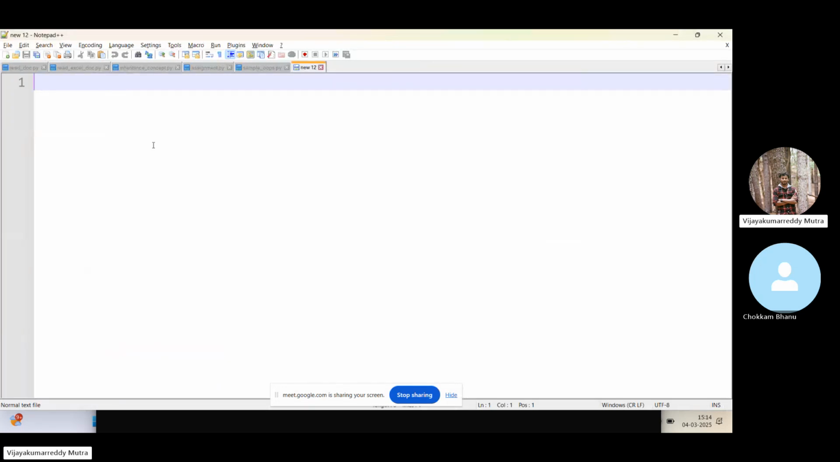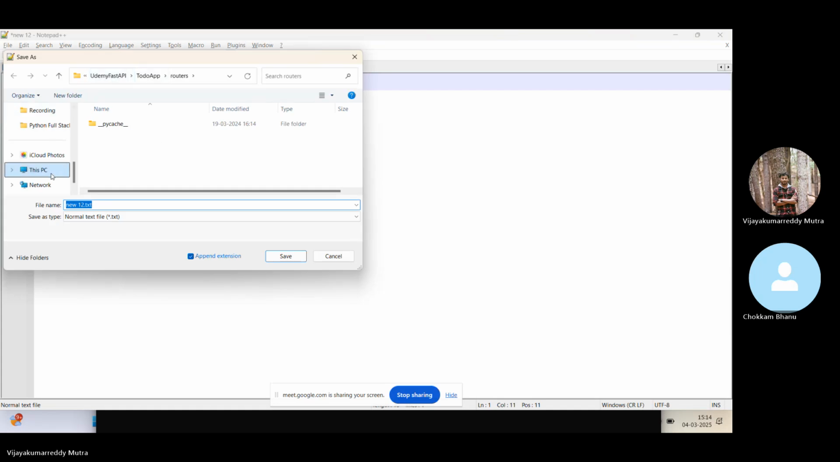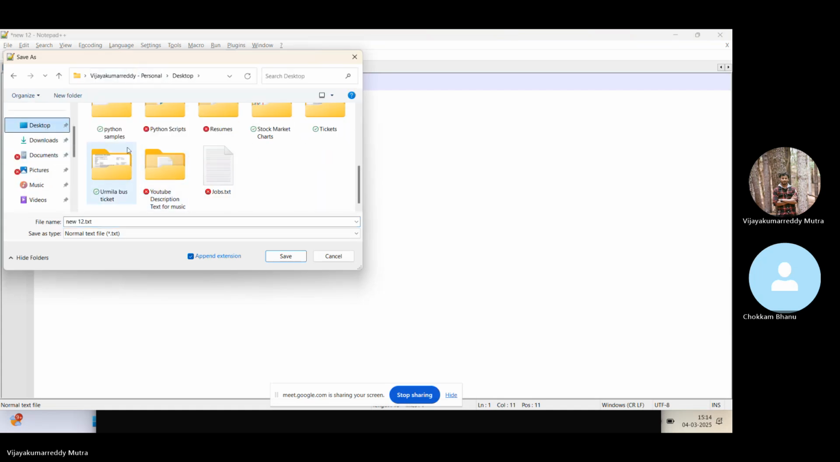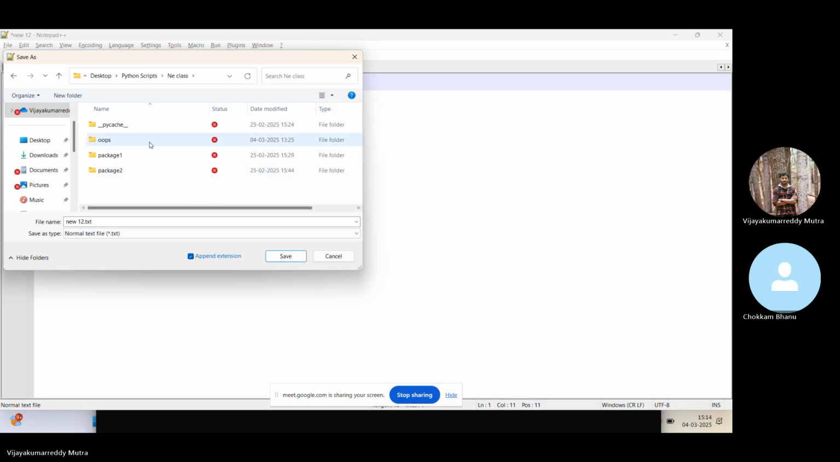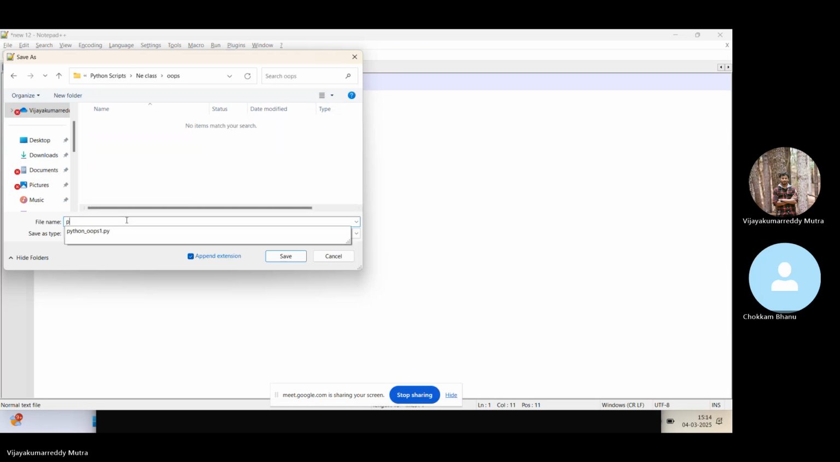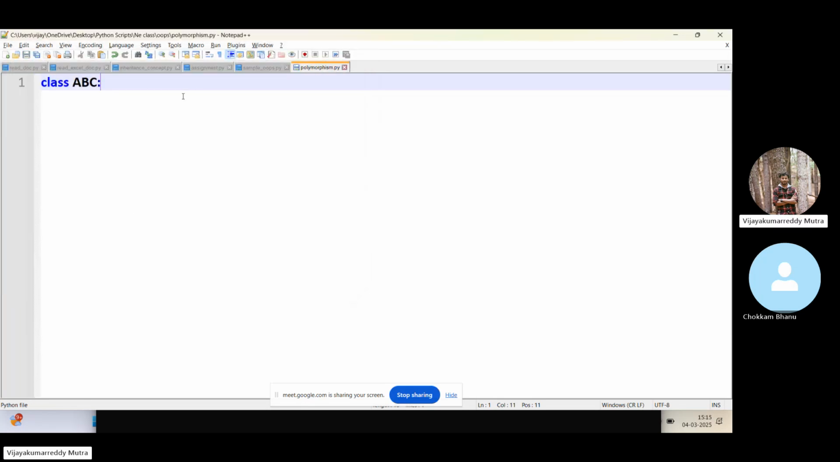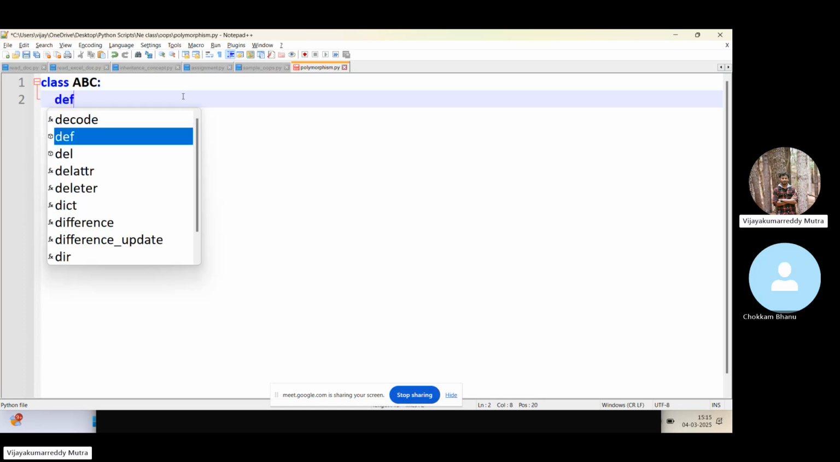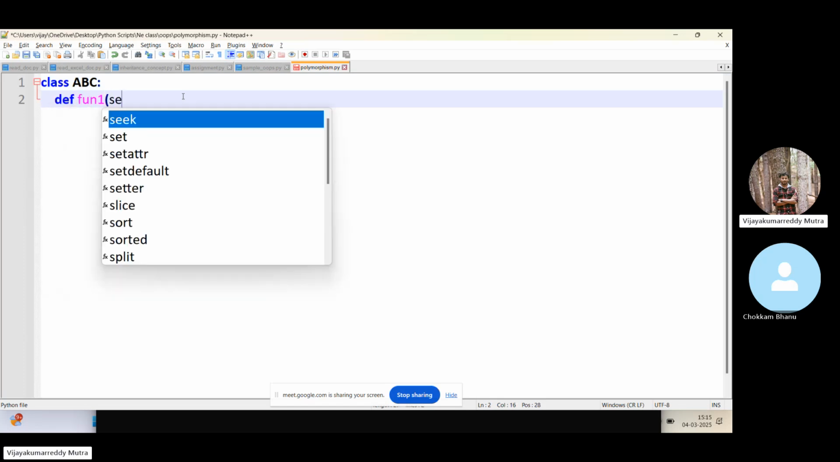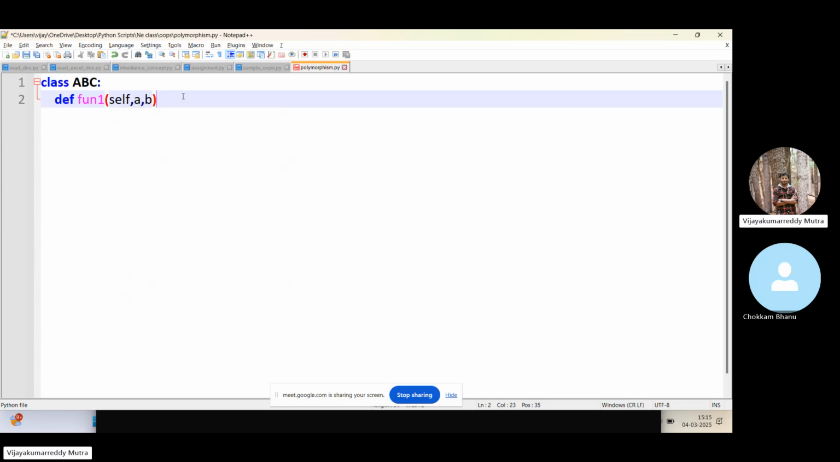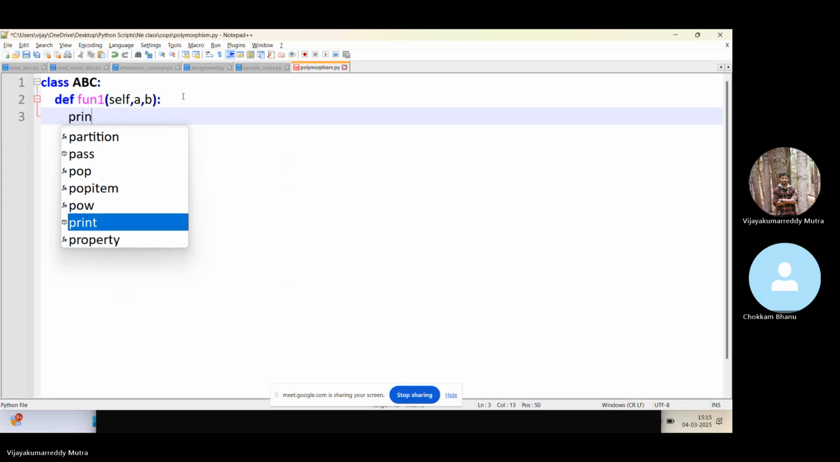Before that, I'll save this. Let me take one class, ABC. Save it as polymorphism.py. Now just create one class. Now I'm going to create two functions, guys. Function one takes self, a comma b.